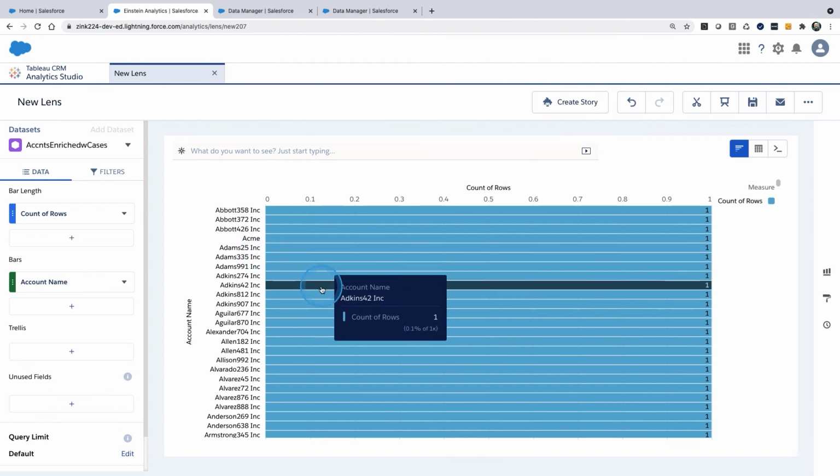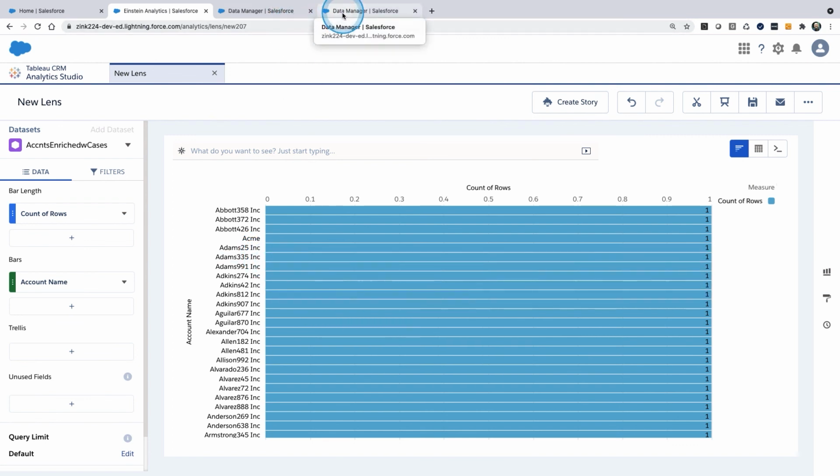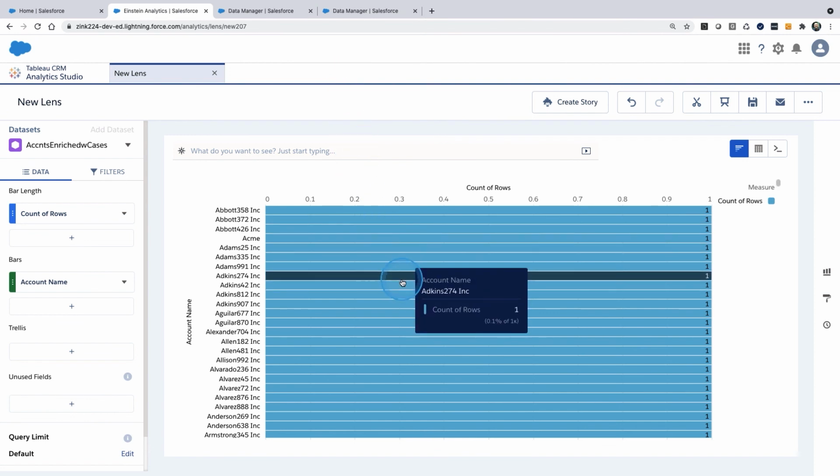So those are the two things. Again, you can easily do this now in recipes, as we covered in this particular scenario.